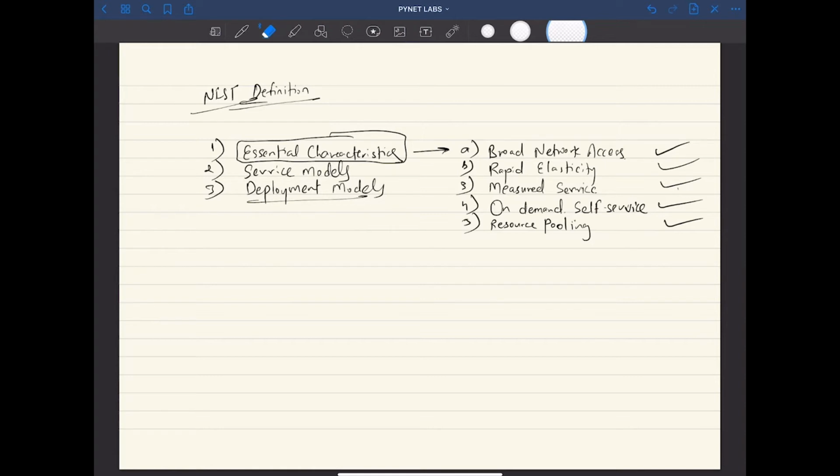Then the next thing that needs to be ensured is the service models. There are different cloud models that are available. You might have heard of infrastructure as a service, platform as a service, and software as a service, IaaS, PaaS, and SaaS. When you consider how these work, there are certain criteria that need to be managed.